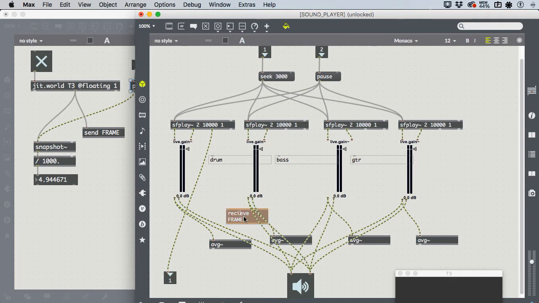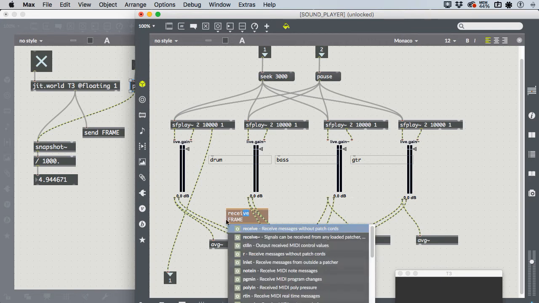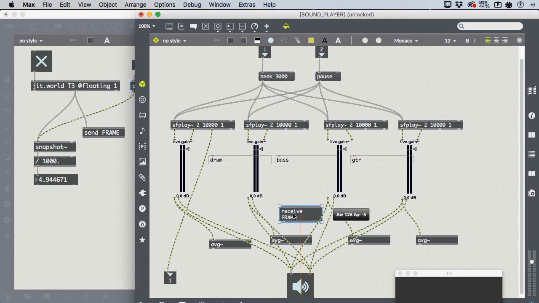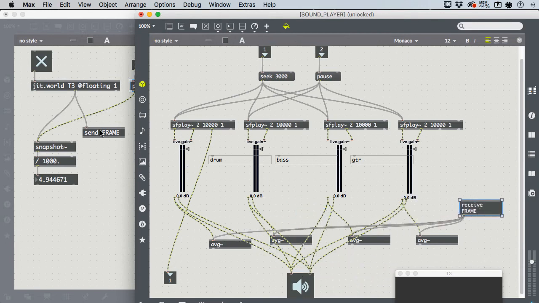Whoops, got to spell receive right. I before E, except after C. Receive frame. And now I have this much nicer way to make that connection without creating too much more mess. I'm sending my frame from here and receiving it over here so that I don't have to create a new inlet and create all those additional patch cables.